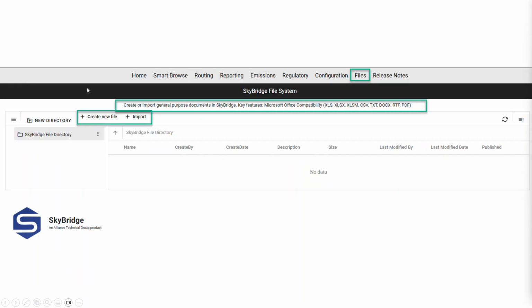Okay. So once you get in there, where it's located is when you get into the home page, look over to the right, you see files. These are all the files that we support, all the extensions here. And of course, you can create a document or an Excel spreadsheet. You can import files here. You can create directories and subdirectories here.